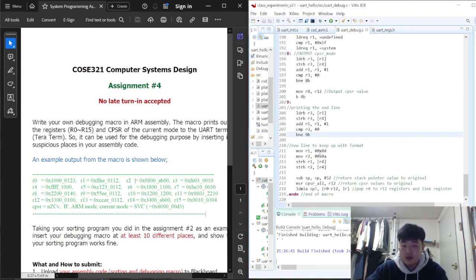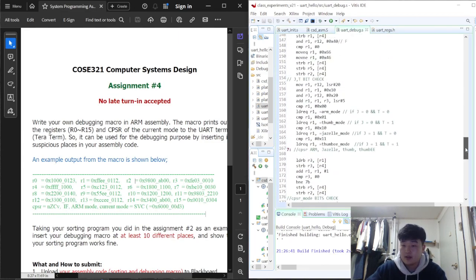After printing out the new line, we want to exit the debugger, and we want to restore all the original register values. So we subtract 52 from the stack pointer so we can pop out the registers. CPSR is updated with the original CPSR, which is stored in R2. After that, we just use LDMIA, so we can pop out all the registers that we pushed in the first debugger call. Then after that, we have the end of the macro. This is what my debugger macro does.